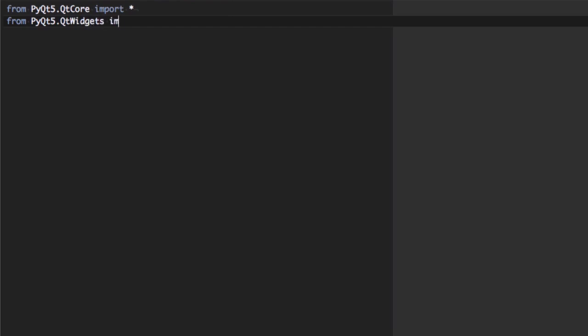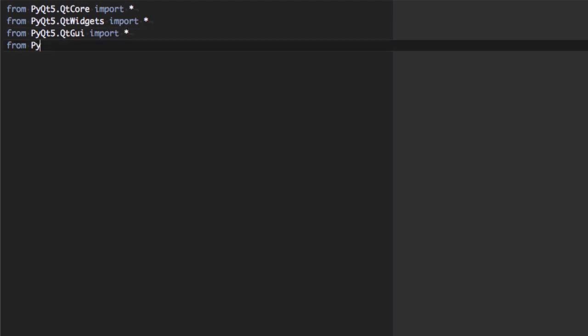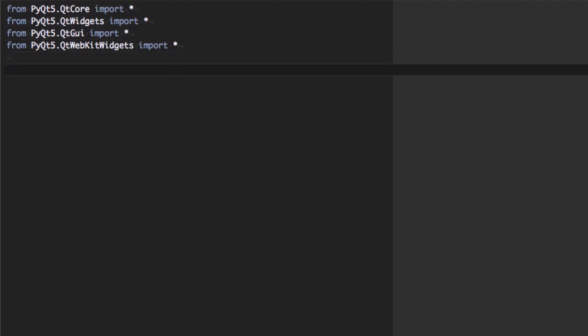We start just as we did with our previous application, importing the PyQt5 classes. Here you'll notice we're also importing the Qt WebKit widgets, which are widgets specifically for providing a web browser interface. They provide the actual browser window.